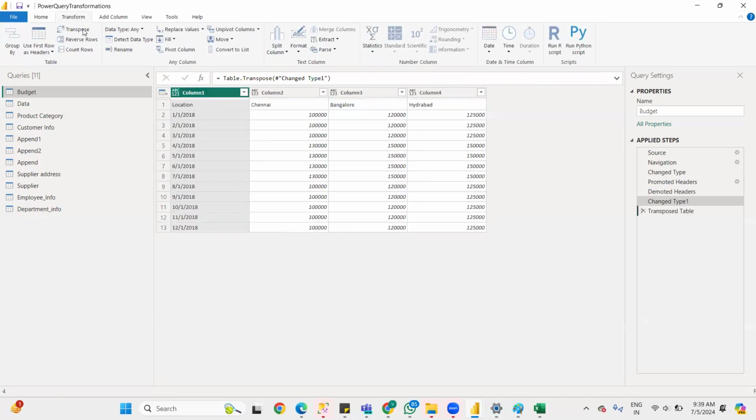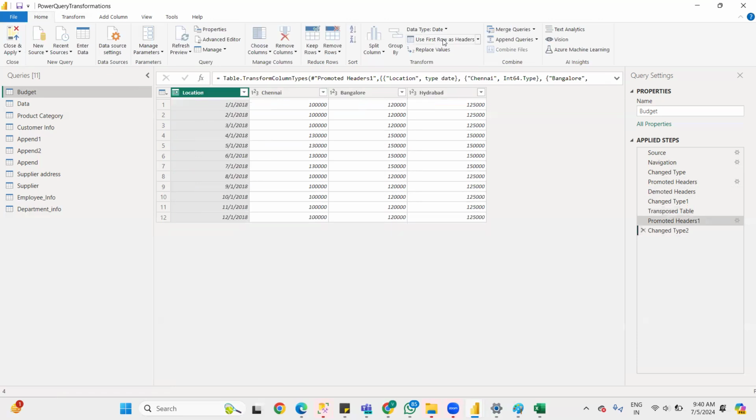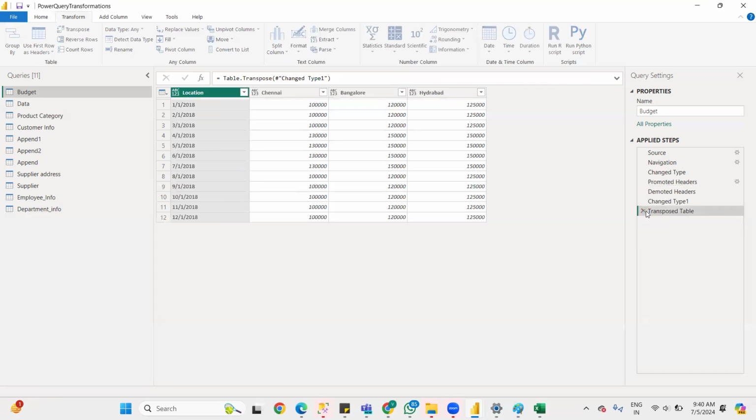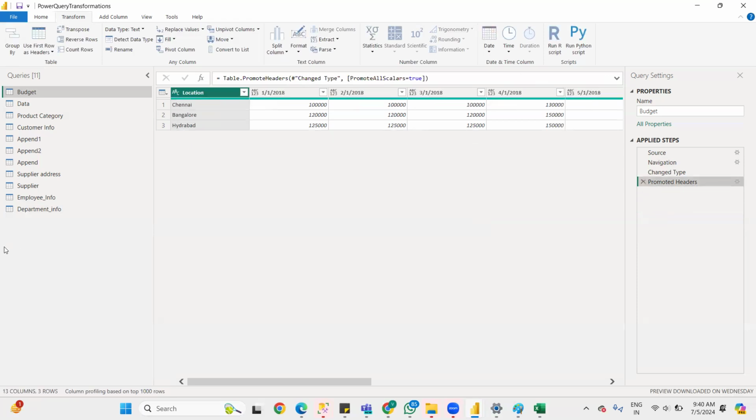Transpose again back. Yes, first. Okay, I'm going to remove all these things. Okay, okay.